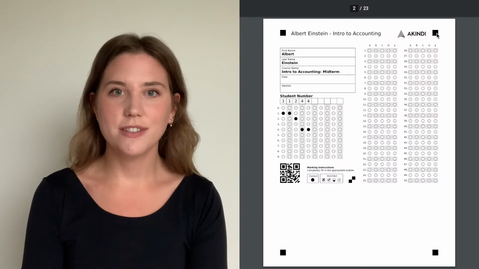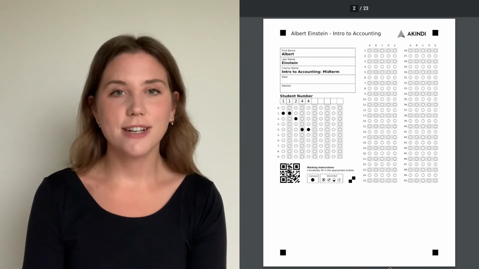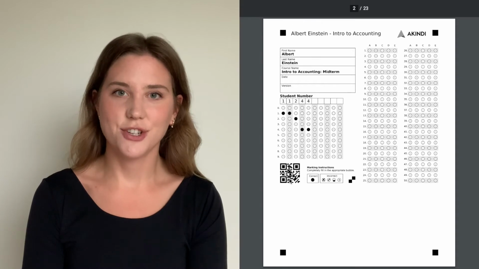Print the PDF using any regular printer and paper. The default settings will work fine. Once they are printed, double-check that the corner squares and QR code are present and unaltered on the test sheet. Akindi will need these to grade the test sheet. Hand out the bubble sheets to the students. The students can use either pen or pencil to fill in the bubbles.